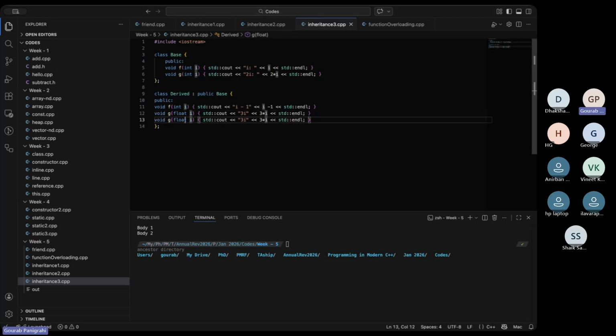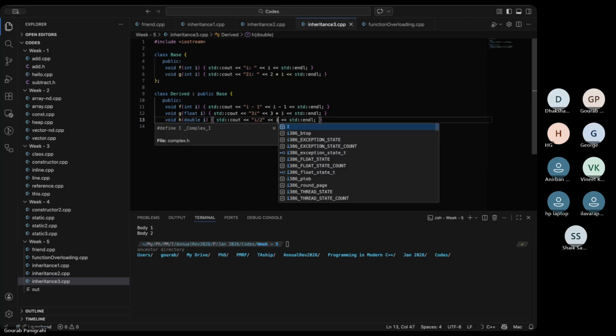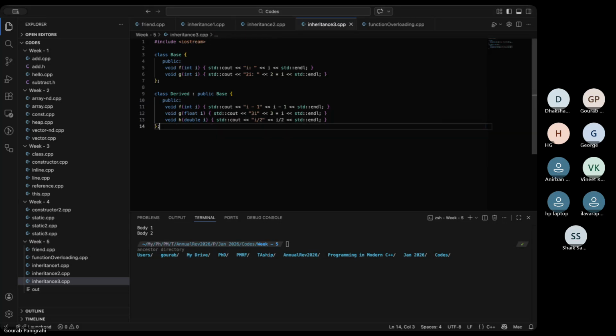And then finally h. Nothing says that you cannot have extra functions, like it has to have all these functions only. We did some play with it, as in it inherits this f and g, yes, and we'll discuss them a little more. There are more nuances to it, but it also does not stop you from defining more functions. Let's get h here, and let's say this is double. So cout, and let's say it does i by 2.